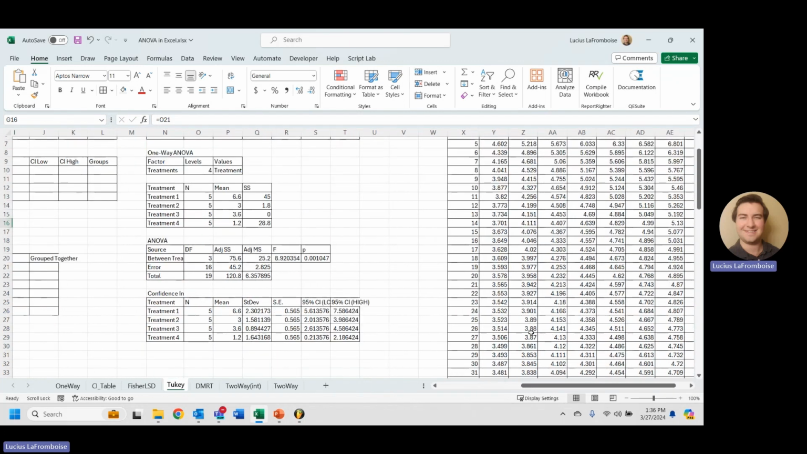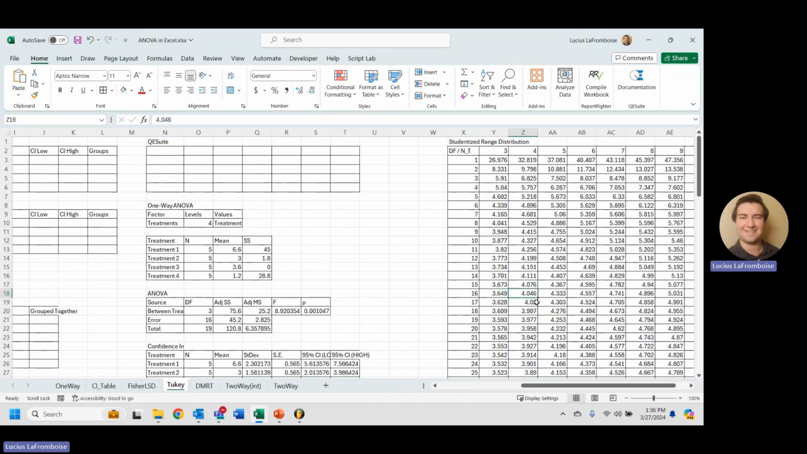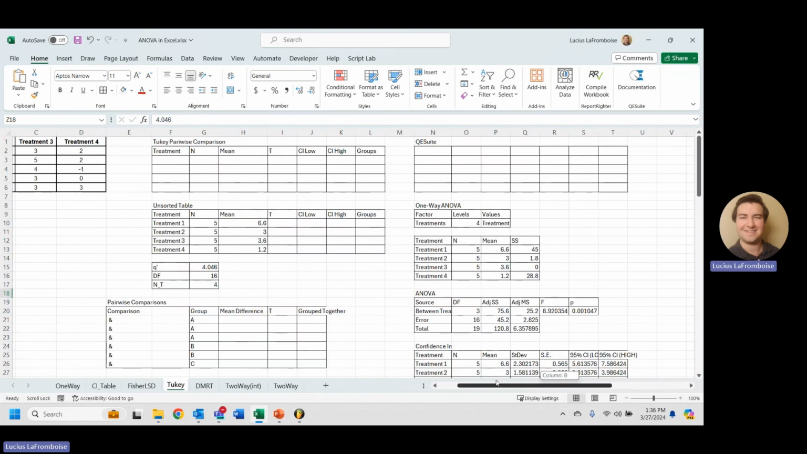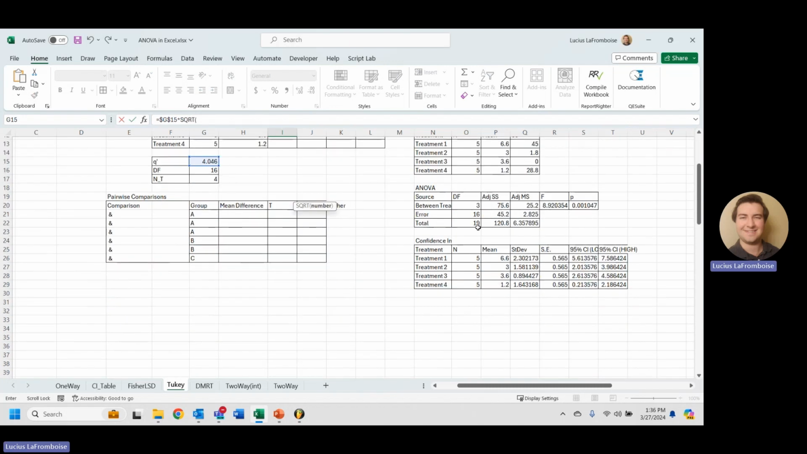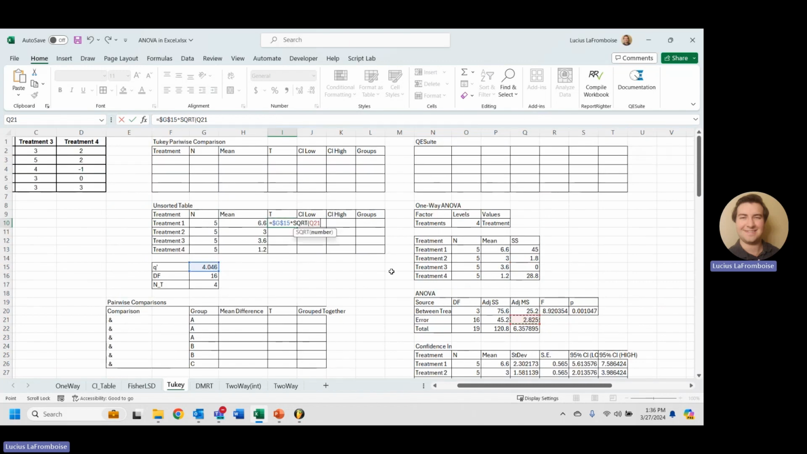Let's double check. So we say 16, and 16 with 4 treatments is 4.046. Sweet. Now we want our T value, which equals Q prime, we'll absolute reference that, times the square root of, and then we're going to take our mean squared for error out of our ANOVA table, and then F4 to absolute reference, over that n for treatment 1, enter, awesome. And again, remember, they should all look the same because n is the same. Q prime and MSE are constants.